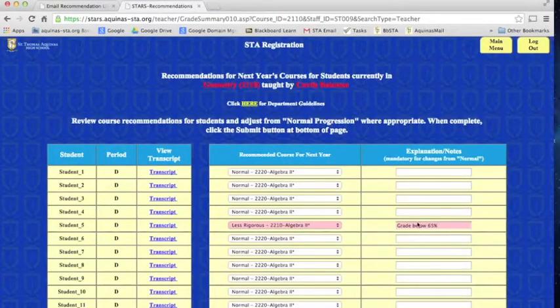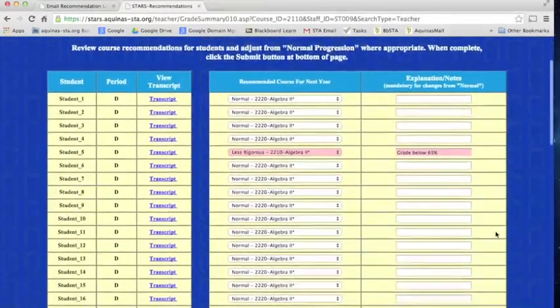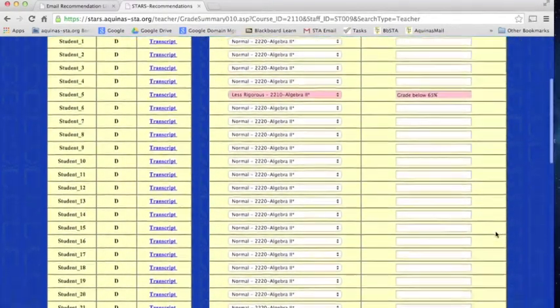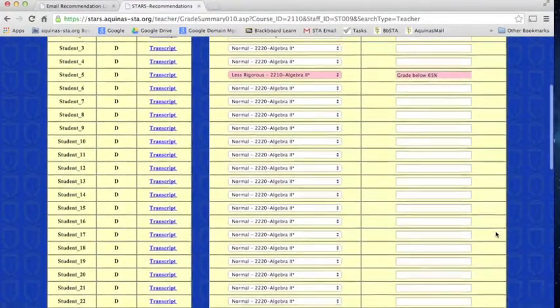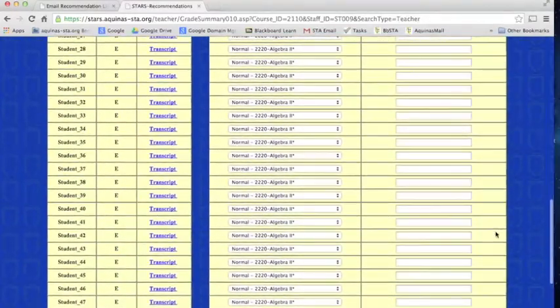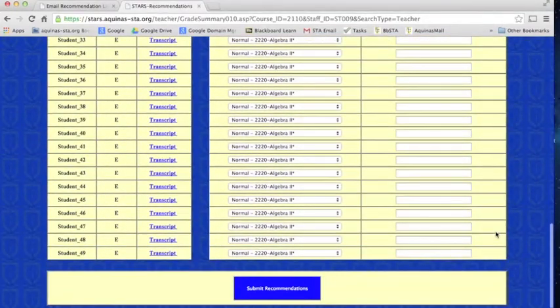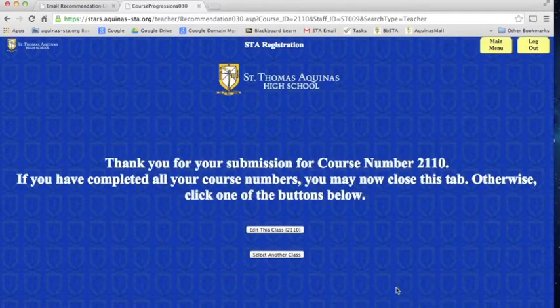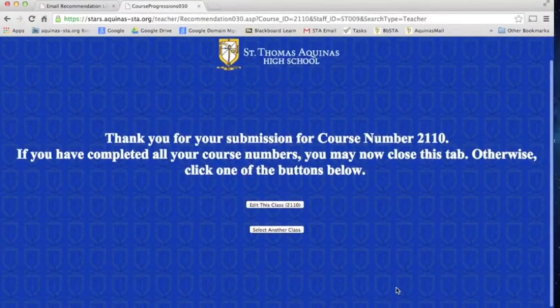Once we put in our notes for the reason that we're changing the recommendation, we can put notes in for any student. We can change any of the recommendations, but even if you don't change it but just want to make a comment, you can put that in, and only the guidance counselors will see that, not students. So when we're done, we're going to submit the recommendations, and this saves the record, and it saves the normal recommendation for each of the students unless you've changed it to something else.